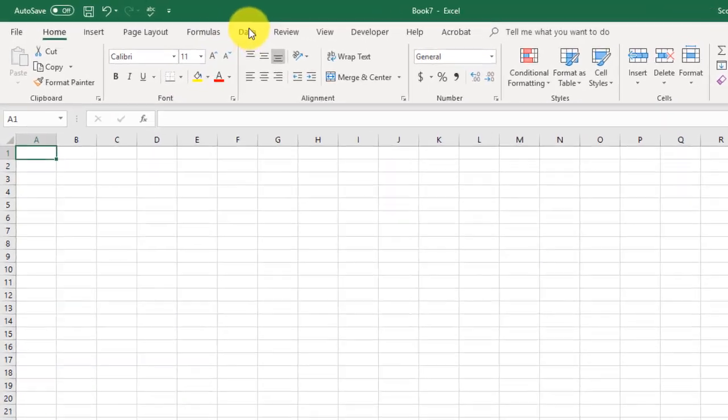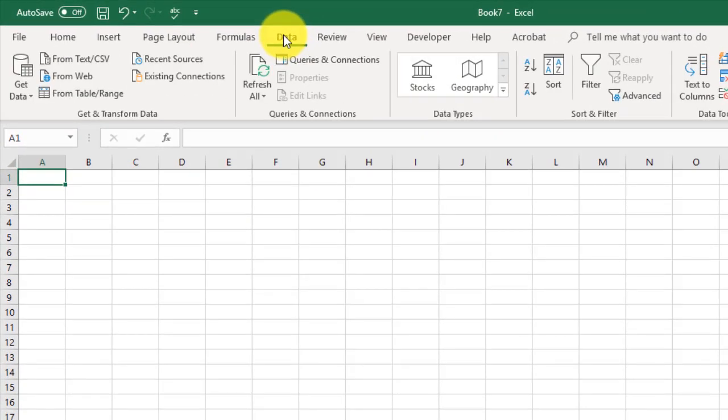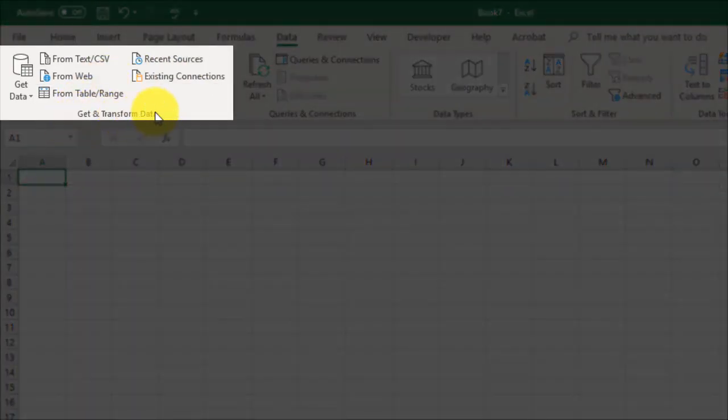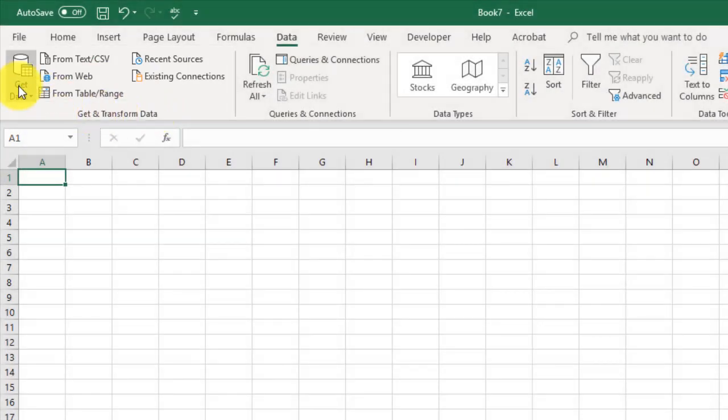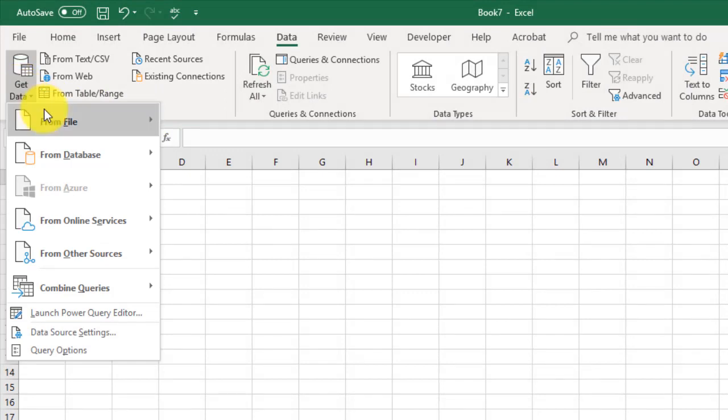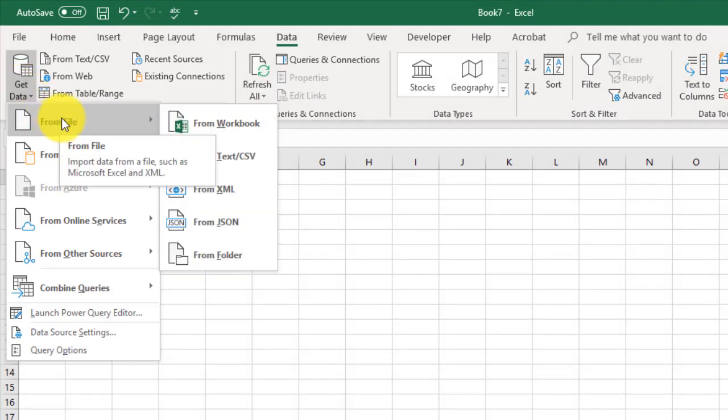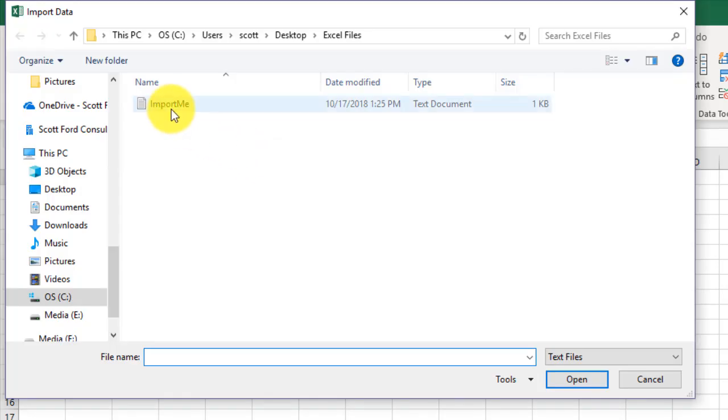I'm going to go back up to my Data tab. I'm going to go back over here to the Get and Transform Data area. I'm going to click on Get Data from File. I'm going to click from Text. I'm going to click on my text file. I'm going to click Import.